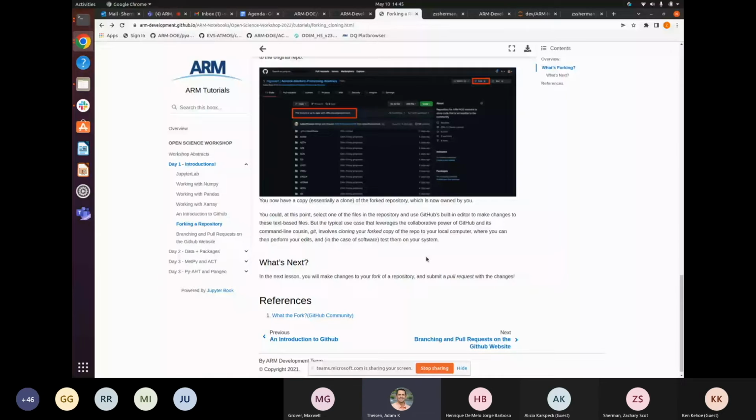Just note that Max said that button's a lifesaver. Yeah, it is.